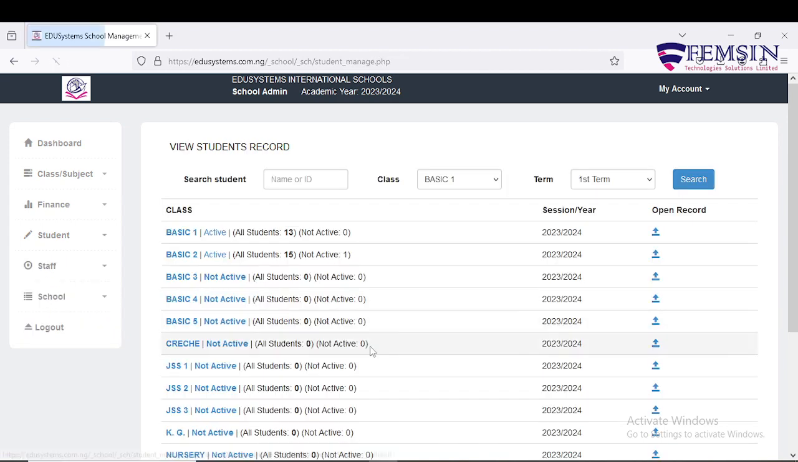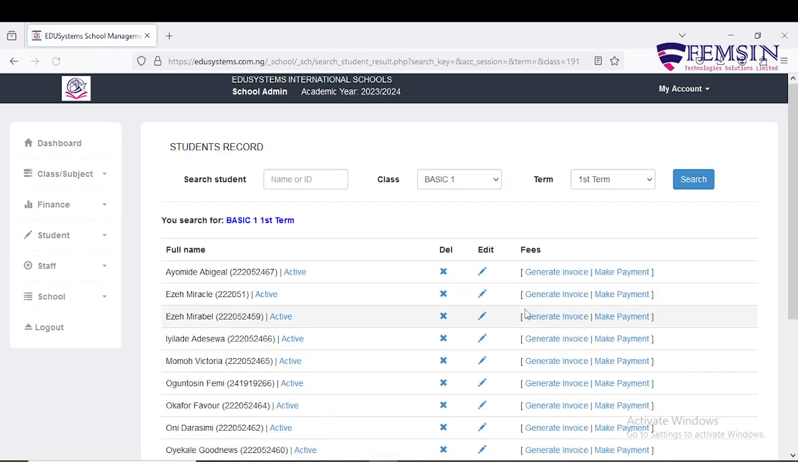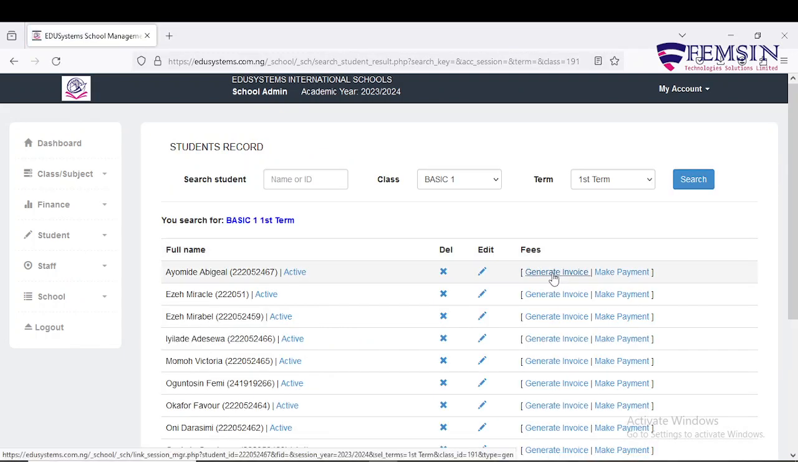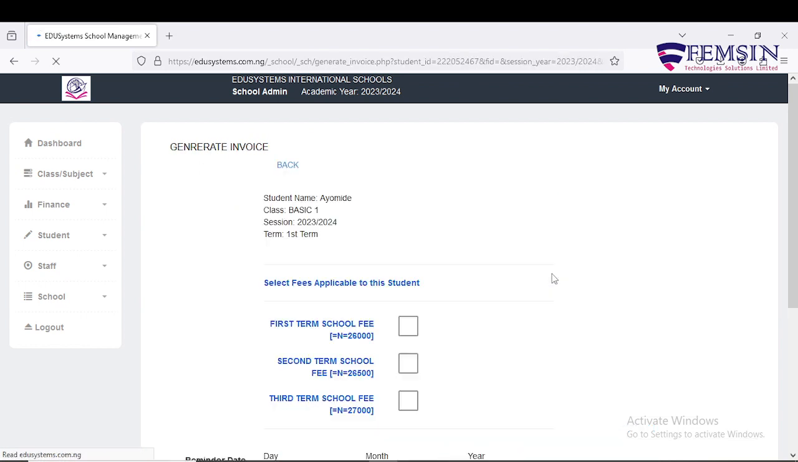Let's go back to this basic one. Now, fees. We have generate invoice, we have make payment. Now, let me click on this make payment first. There's no way you can make payment without first generating an invoice. You can see invoice not generated yet. Which means you must generate invoice first before you can make payment.